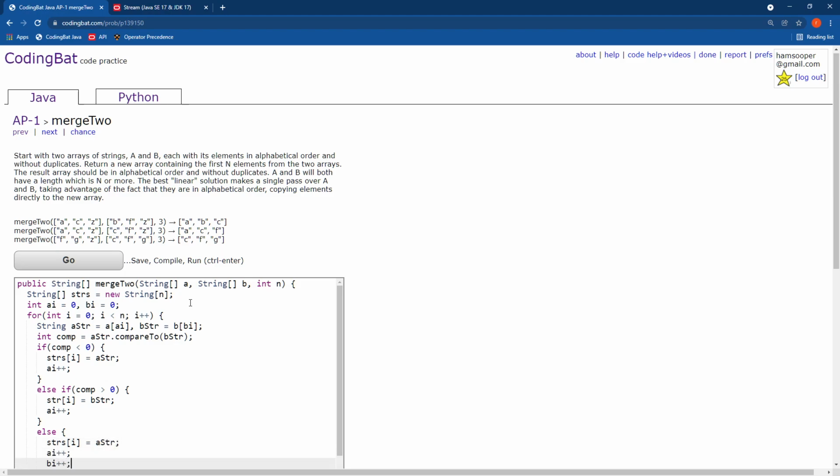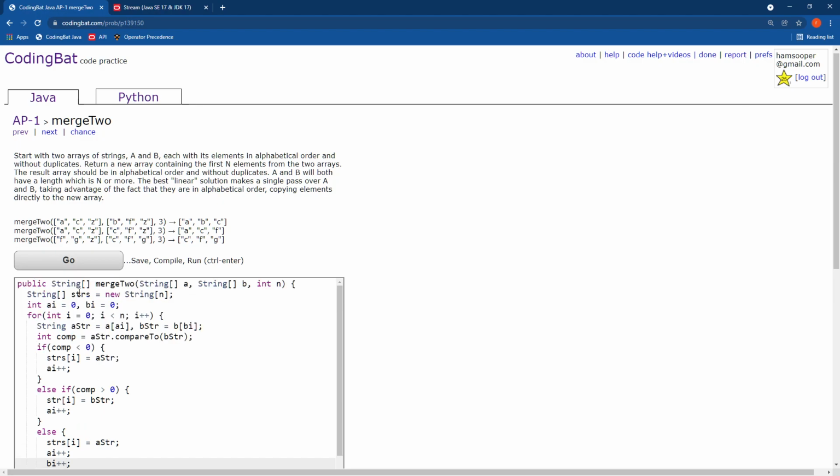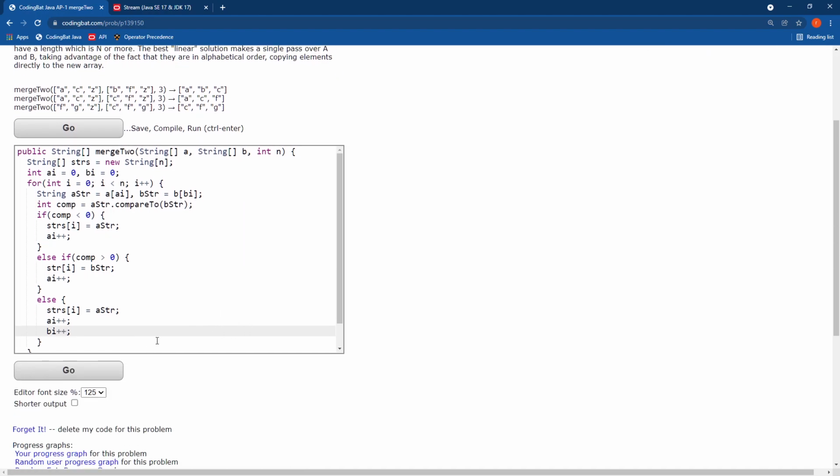And the reason I'm incrementing both counters is because let's say I incremented one but not the other. On the next pass, let's say both arrays had the string x. So I pick one, let's say I pick the A string x and I increment A's counter, I increment ai by 1. Well, now, next time I go through this for loop, B still has the string x at index bi. And so I might end up adding x again to my result array. But the result array is supposed to have no duplicates. So yeah, the result array in alphabetical order without duplicates.